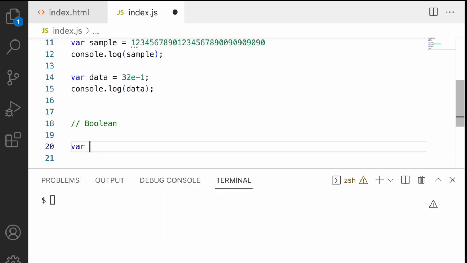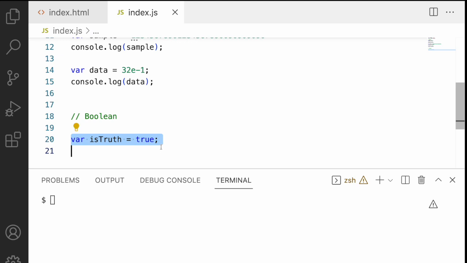For example, I have var isTruth is equal to, I can make it as true or I can make it as false. And you can see this color also. It is in blue color. It is a keyword. That means reserved word. We should not use these reserved words anywhere.